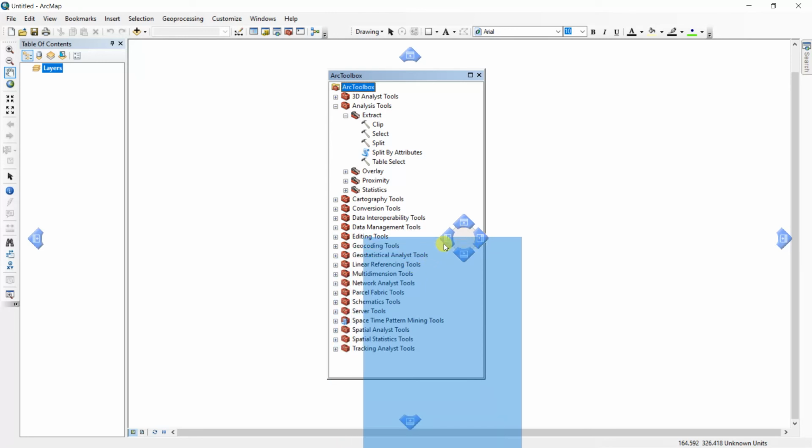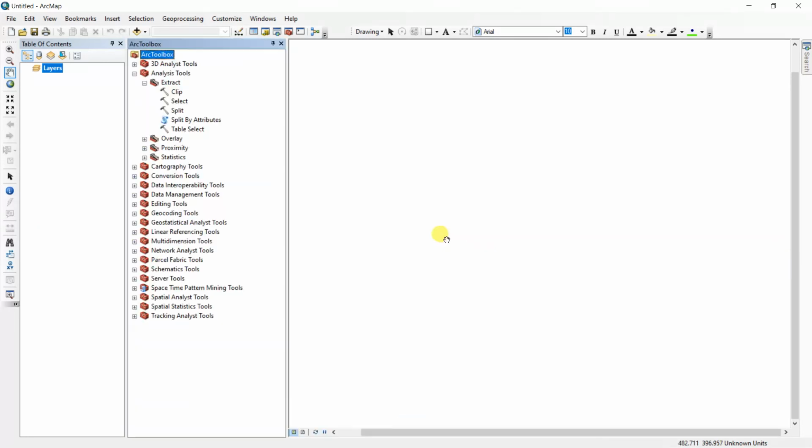All right. And so one thing I like to do, if I left click and hold and drag it around, you see all these different options here. I like to put this dock right over here next to the table of contents. That way I can still see what's going on in my data frame here. But this is fixed, and that's just what I do.